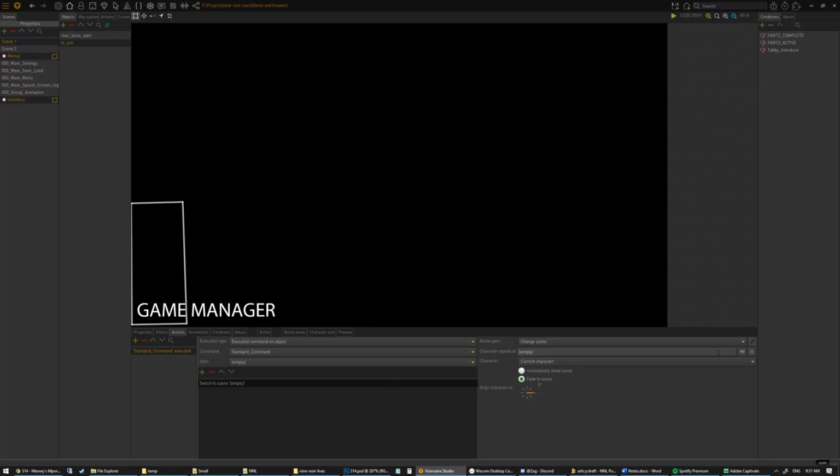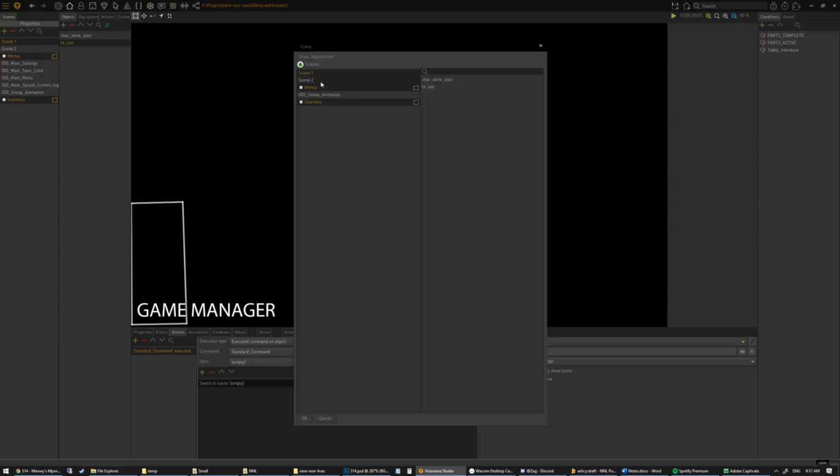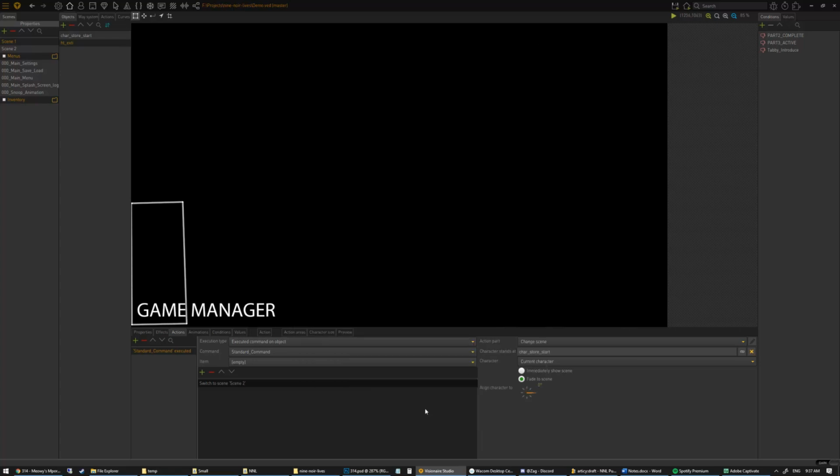So now I'm going to add a scene, change scene. Okay, and I'm going to action part, change scene, character stands where. So the character will move to scene 2, and let's say char store start. Okay, so now Cuddles will move to scene 2 when he does that.